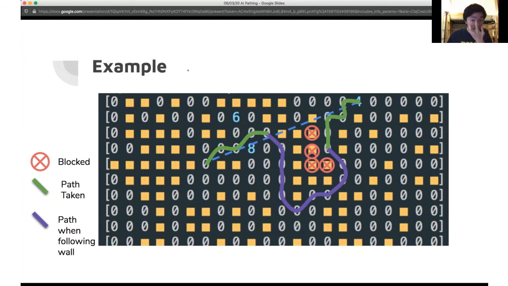Remember, this is the same map we've shown before. Previously, if we just applied the greedy algorithm, we would have been stopped in the middle by those tiles marked by the red circles. And if we were stopped there, we wouldn't be able to get to our target. But with bug pathing, we were able to reach it.